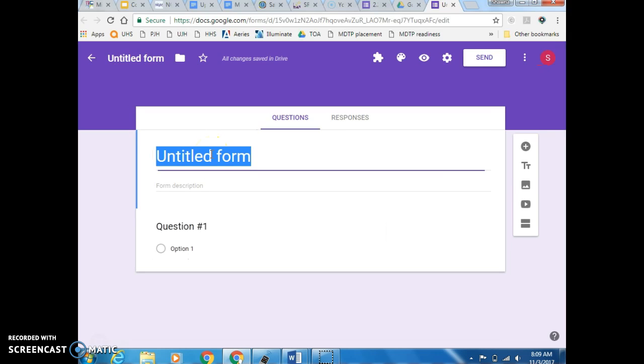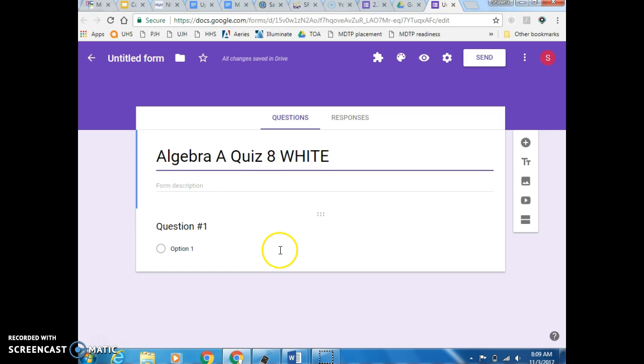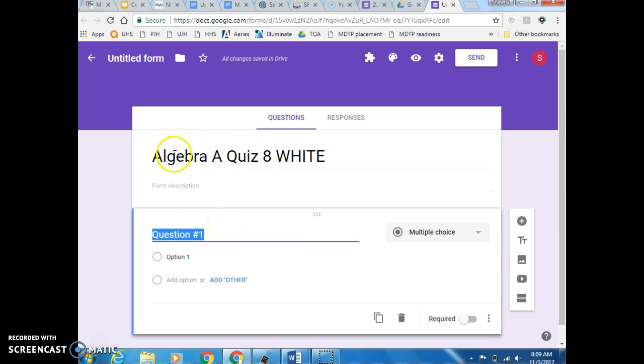Let's title this form too. It's going to be Algebra A, Quiz 8. And the color of this is going to be white, so the students know, because I'm going to have two forms. This one's going to be my white version, and the other one's going to be my green version. I'm afraid if I put A or B, students might get those mixed up. Okay, so back over to my question. One more thing: I can title my form, and if I go up here under Untitled Form and click, it now gives it this title.